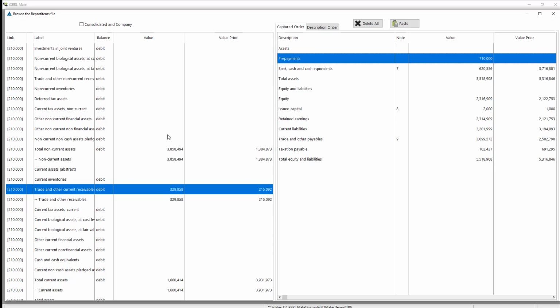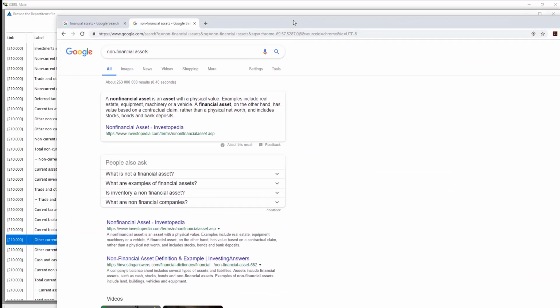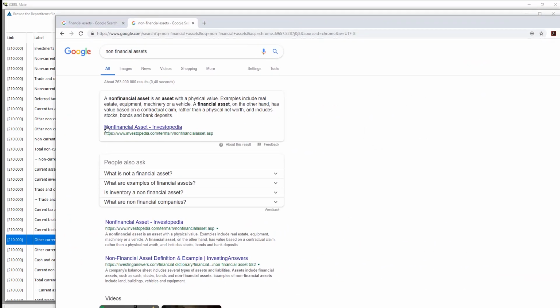Prepayments. Okay, which item should prepayments go to? Let's have a look. I think we're going to be choosing between other current financial assets and other current non-financial assets. Now that depends on what that prepayment actually is. So let's do a quick Google search and see what is a non-financial asset. It's an asset with a physical value. Examples: real estate, equipment, machinery, whereas a financial asset has a value based on a contractual claim.